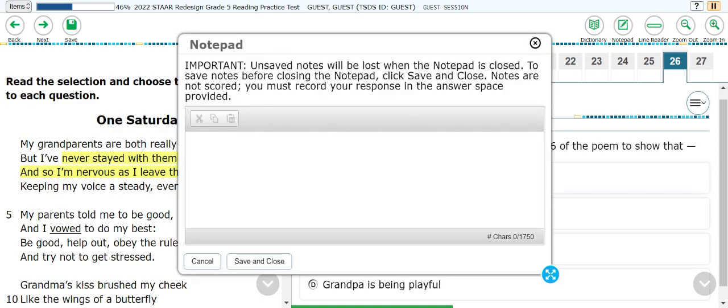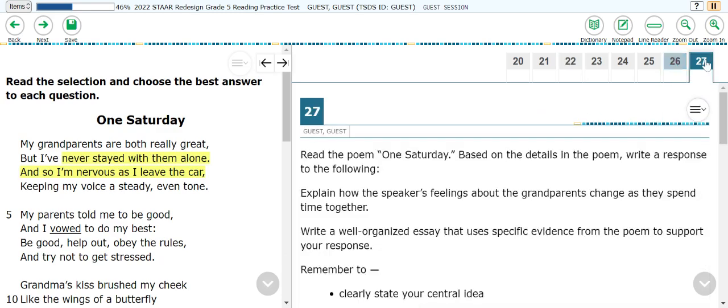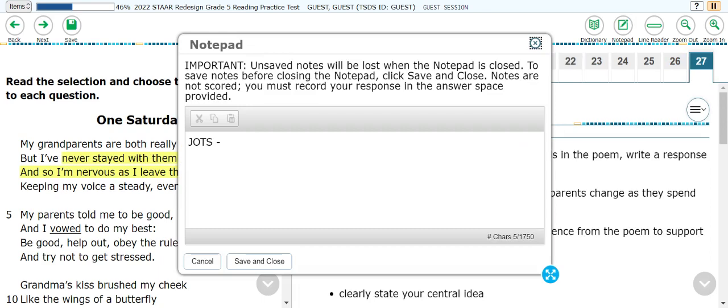And if you click Notepad, you can type something that, let's say, might be good for your JOTS for the ECR. So let's say you do your JOTS on the Notepad. What's cool about that is when you click Save and Close and you go to a different question, let's say question 27, and you click Notepad, you can still access it. So Notepad you can use within that section, no matter what question you're on.